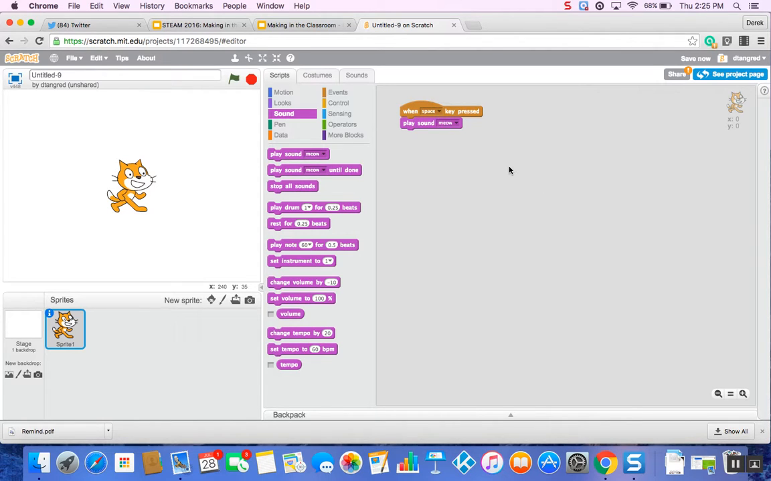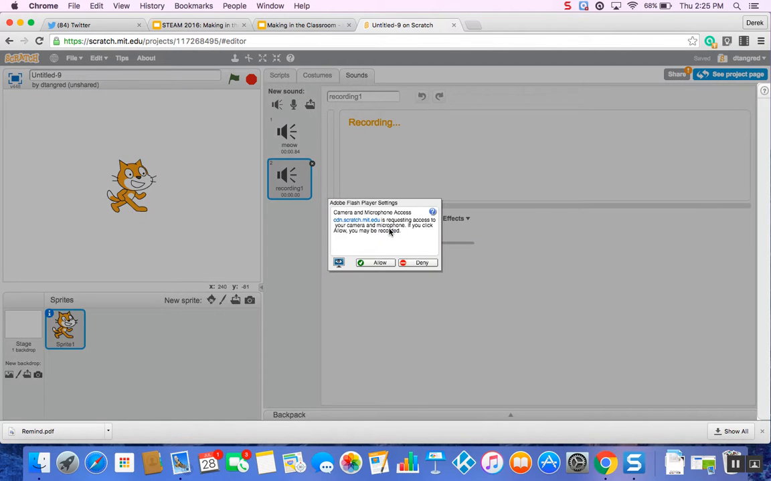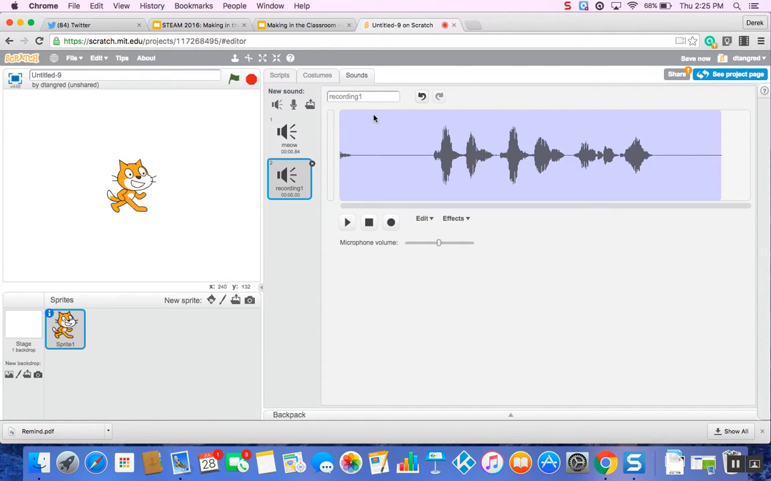Now what I can do, and this is the really neat part about Scratch, is drop down from the play sound menu within my script and go to record. I am going to record my voice, and we're just going to call this one test. So I'm just going to say test. When I press the record function and allow, testing, testing, 1, 2, 3, and I stop, that's what I've recorded.